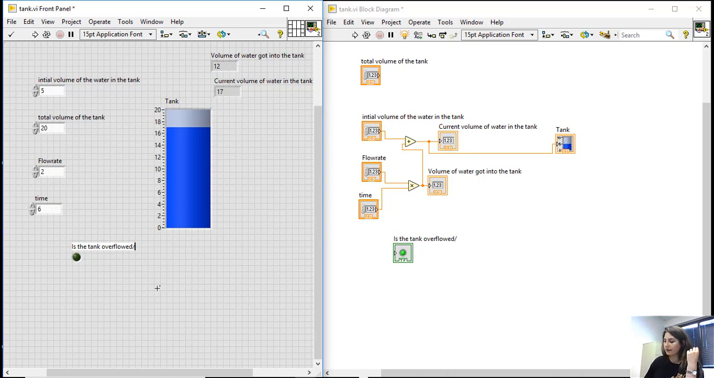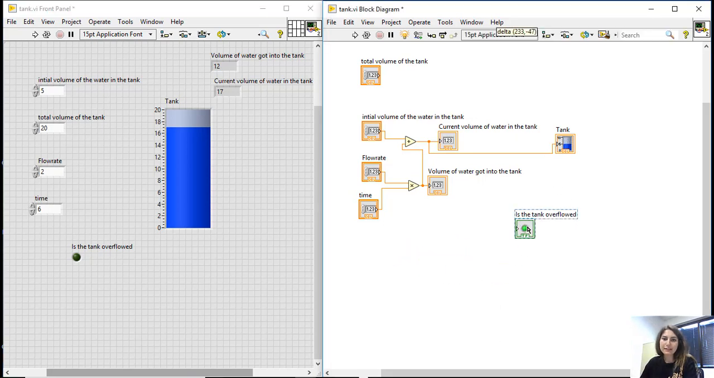Yeah, I cannot have that. So if it's true, it will be turned on, and if it's false, it will be off. So when you see the light on, that means that the tank is overflowed. So how can we do that? We have to say whether the volume of water in the tank is bigger than the total volume of the water or not. So I'm going to move this here so it's closer to my tank.